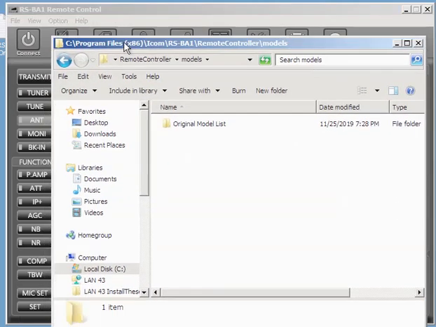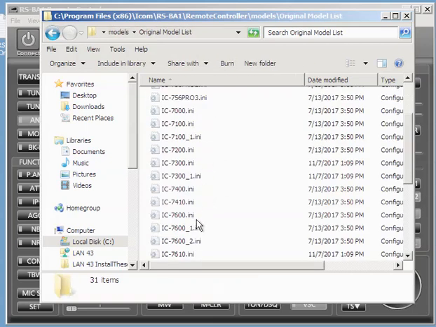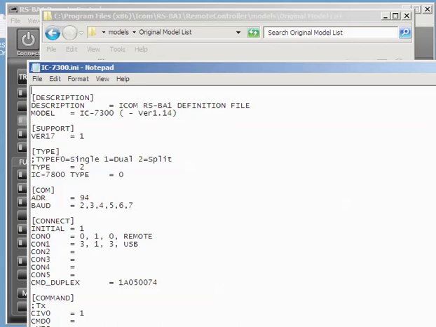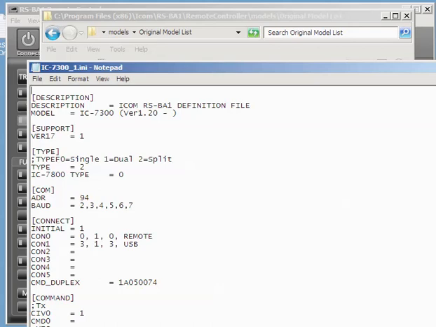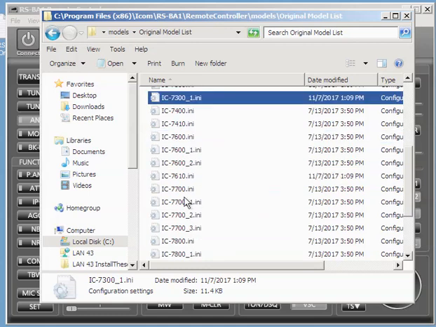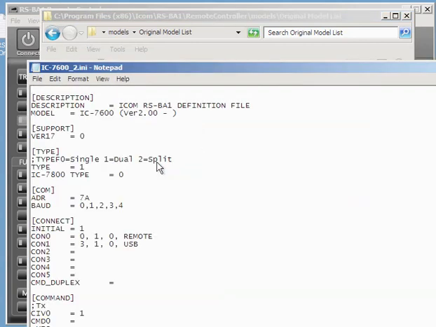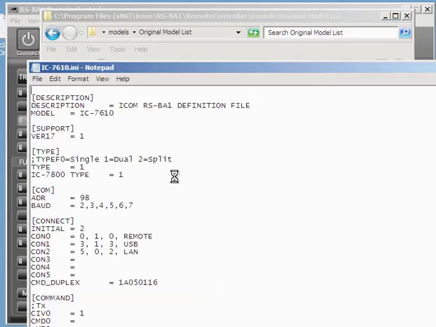So we want to put the models that we want back in the original directory. Let's say we want the 7300, which is here. Let's see what the difference is. This is version 1.4. This one's version 1.2. Okay, let me use this one. I'm going to highlight that and grab it, and then come down here and get my 7610. What's the difference between 1 and 2? Let's see here. 1 is set up for dual. And what's this original one here? Type 1 dual. I don't really know, and it doesn't really matter. I'm just going to grab one or the other.